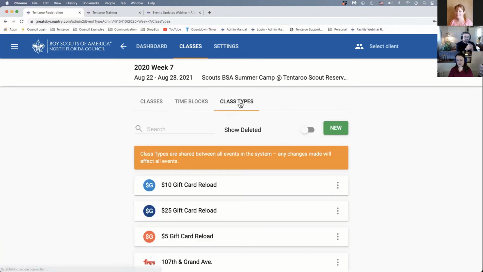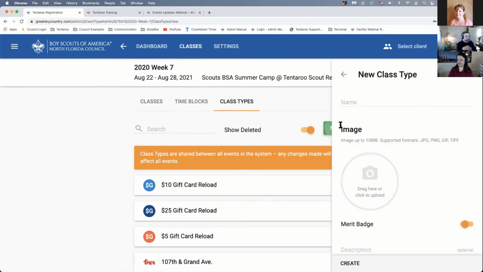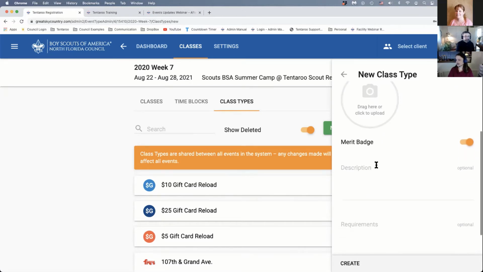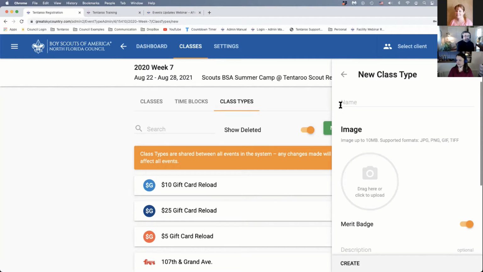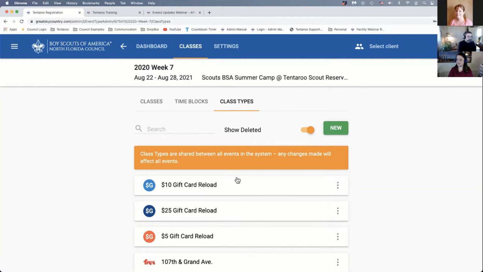I'm going to start with class types, and this is the master list of class types shared throughout the system. So any edits you make here will affect all of your events that use classes. This list is searchable. You can show deleted, click new to add a new class type, and again, the image is a drag and drop or click to browse. Otherwise, the settings here are the same as in the legacy interface.